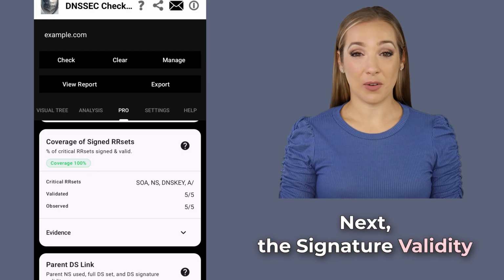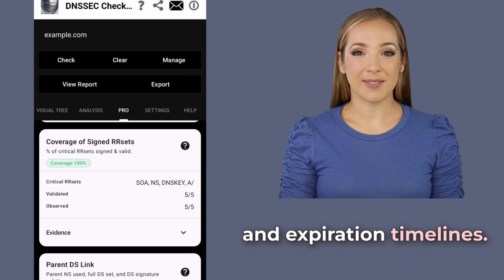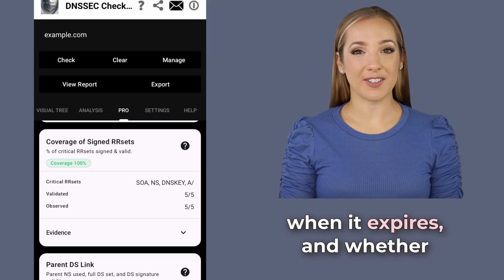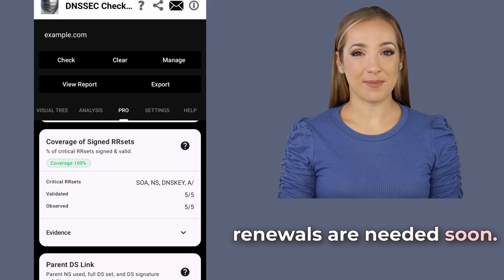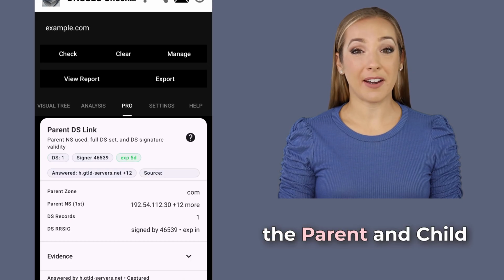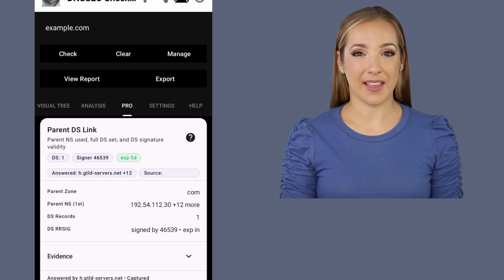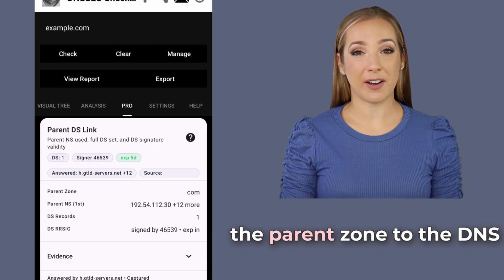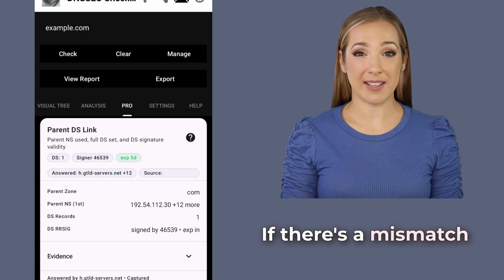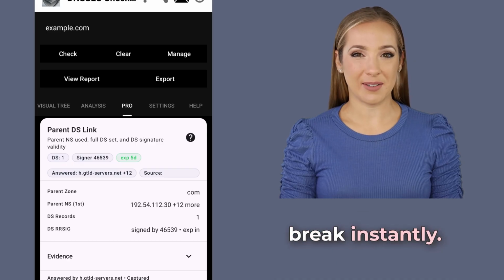Next, the Signature Validity section checks RRSIG coverage and expiration timelines. You'll see when each signature was created, when it expires, and whether renewals are needed soon, crucial for maintaining validation continuity. The Parent and Child Linkage card is where you confirm delegation. It matches DS records from the parent zone to the DNSKEY records at the child zone. If there's a mismatch or missing record, you'll spot the trust chain break instantly.